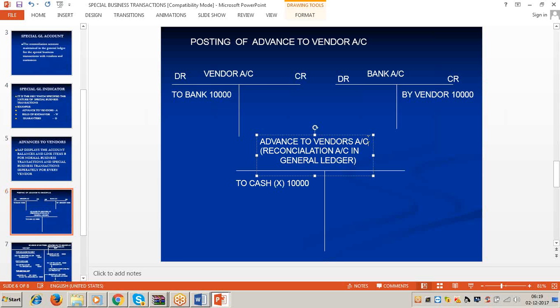Now, if you post the normal business transaction in the accounts payable, the normal reconciliation account, sundry creditors, is updated. But if you post the special business transaction, the special GL account or the special reconciliation account is updated in the general ledger. It's a rule. If you go against this rule, it's not possible.